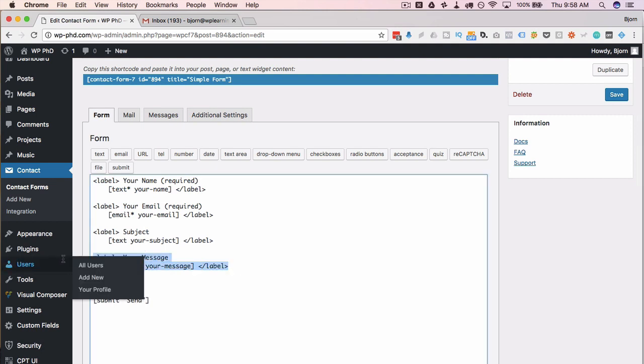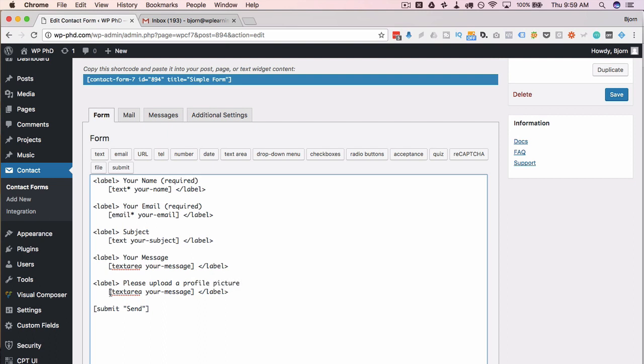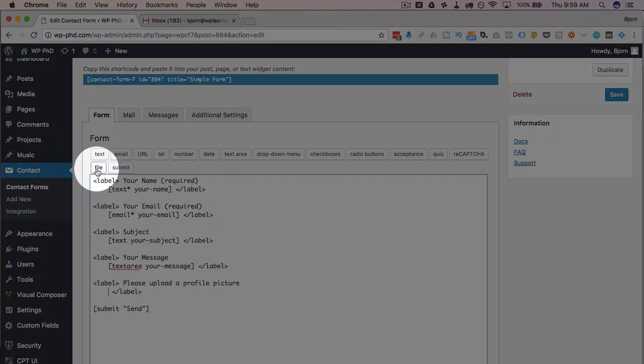I'm actually just going to copy this whole thing. I'm going to call it, please upload a profile picture, for example. I'm going to delete the short code that's in here. I'm going to click on this file button to add a new one.